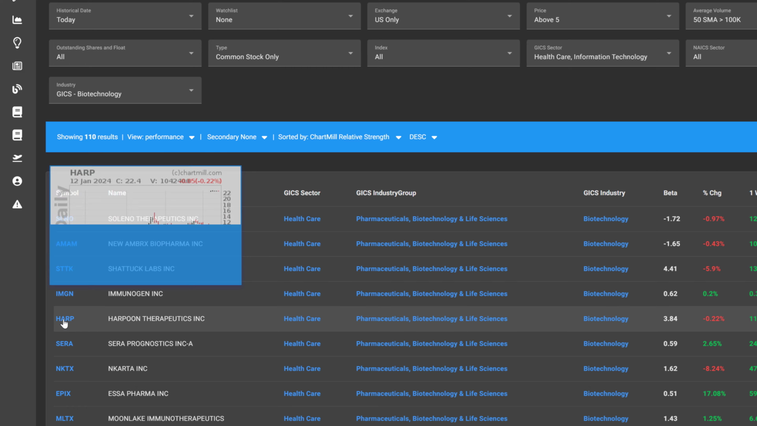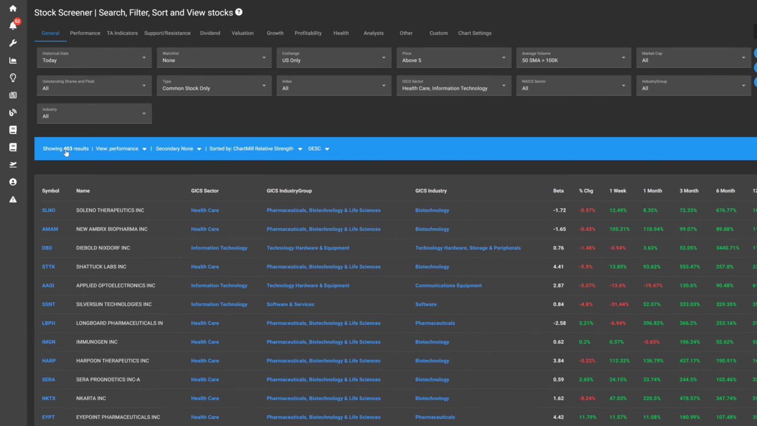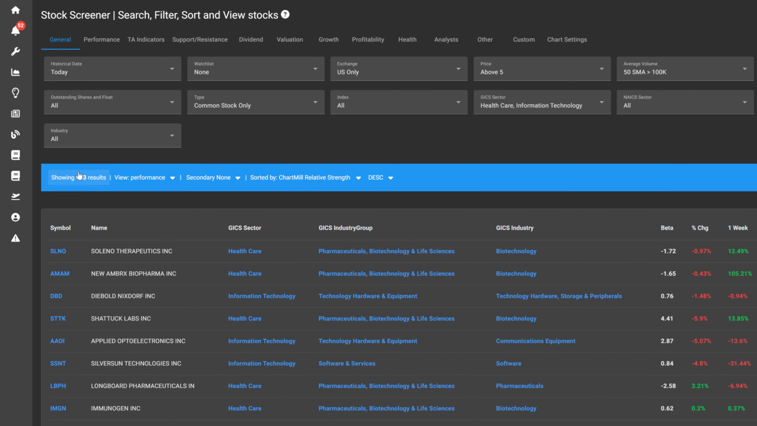daily chart. Now remove this particular industry filter by clicking the cross next to the selected industry in the filter field at the top right. Now all 400 results of both industries are visible again. We do the same exercise, but this time for the information technology sector.